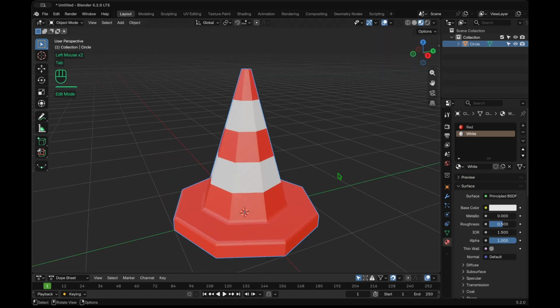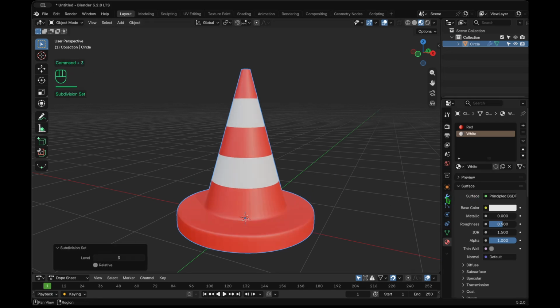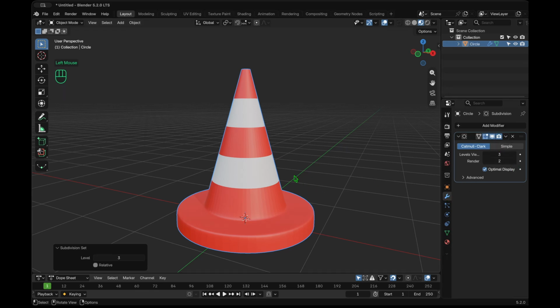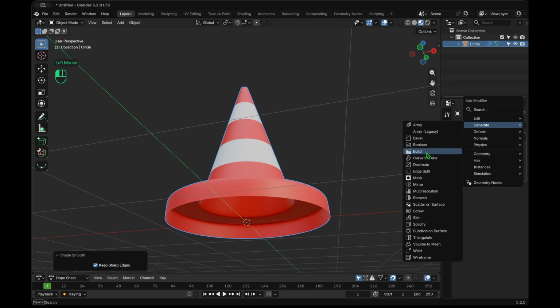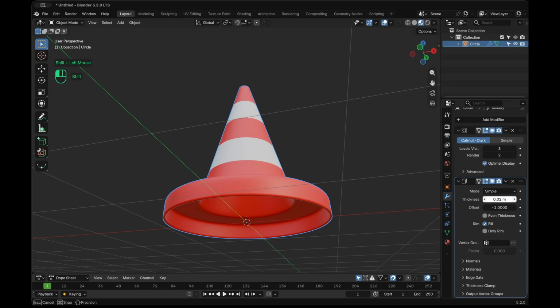Now, tab into Object Mode and press Ctrl or Command+3 to add a Level 3 subdivision. Right-click and Shade Smooth. Add a Solidify modifier. Set thickness to 0.02 meters and under Edge Data set Crease and Outer to 1.